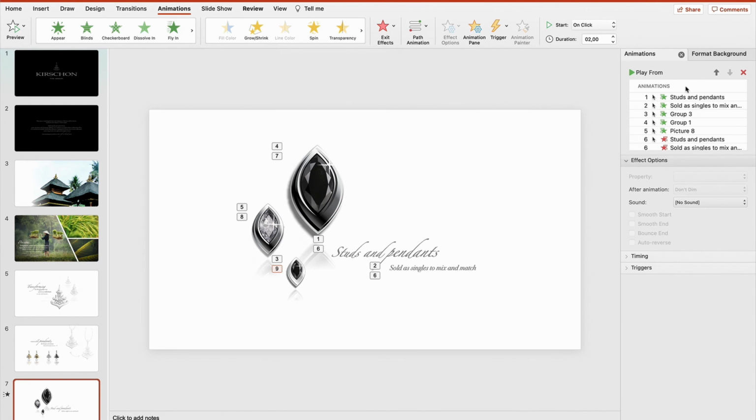In this area to the right, you have an animation section, where all your animations and exit effects are listed under Play From. To change the sequence of the animations, you just click and drag the ones you want to change into the new position. The animations are marked in green and the exit effects in red. To delete an animation, you click on it and hit Delete.